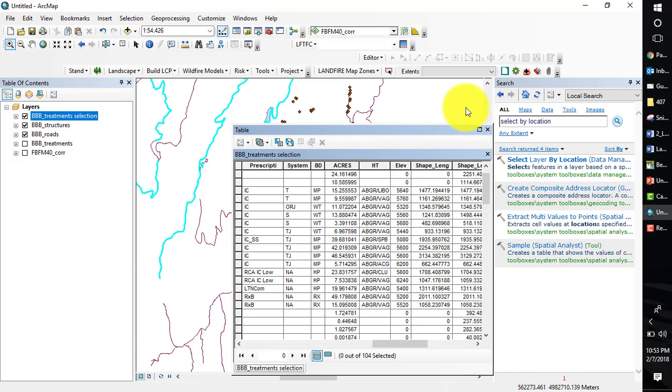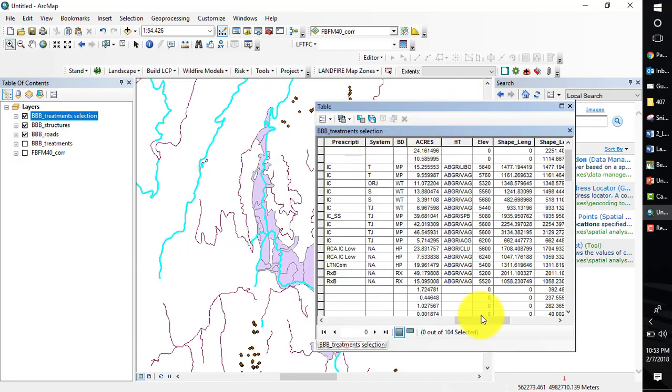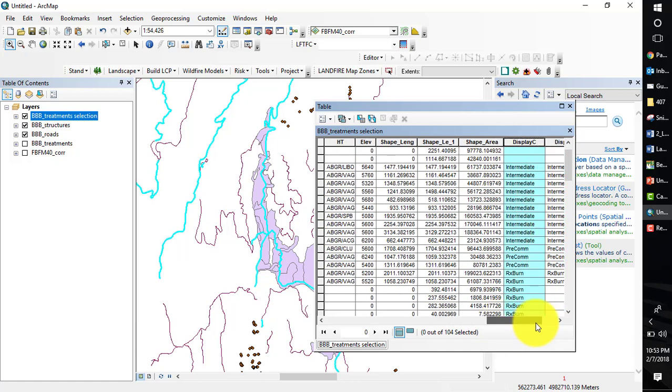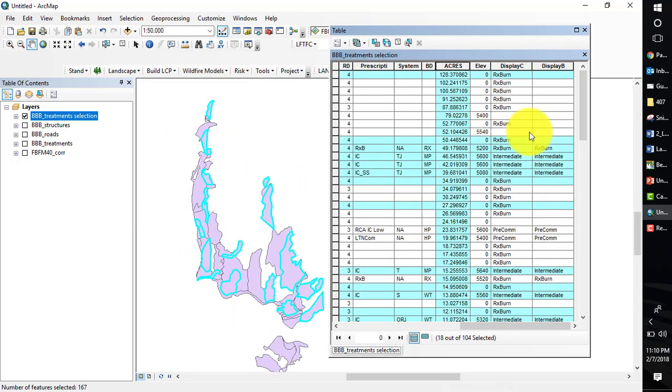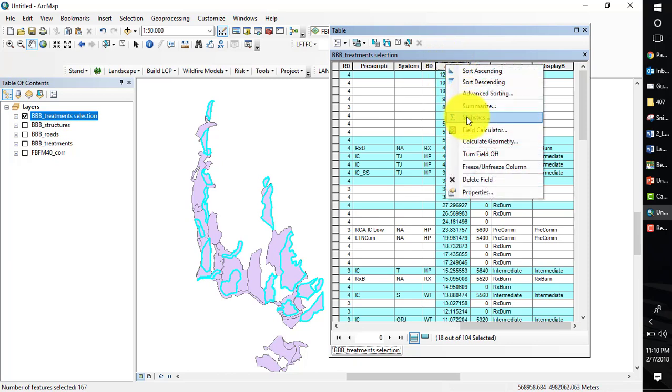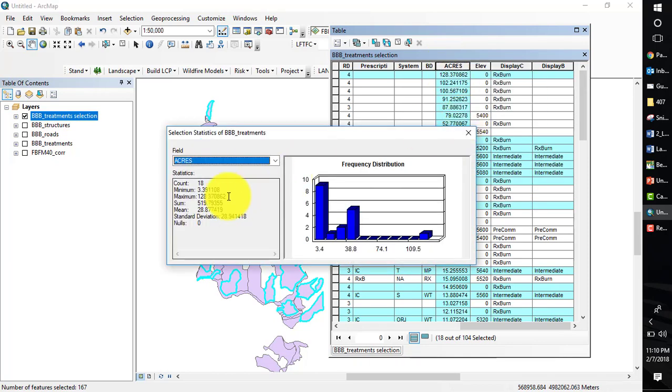And we can see which polygons those are as we move the attributes table. We're going to keep all of the intermediate treatments and the pre-commercial thin treatments. So after you select the intermediate treatments, you're going to sort descending by acres, and you're going to select the polygons by their acre as designated in your lab, and you should end up with a group of selected polygons as shown here. Just to confirm you have the right polygon selected, you can right-click on acres and select statistics, and it should equal about 520 acres.